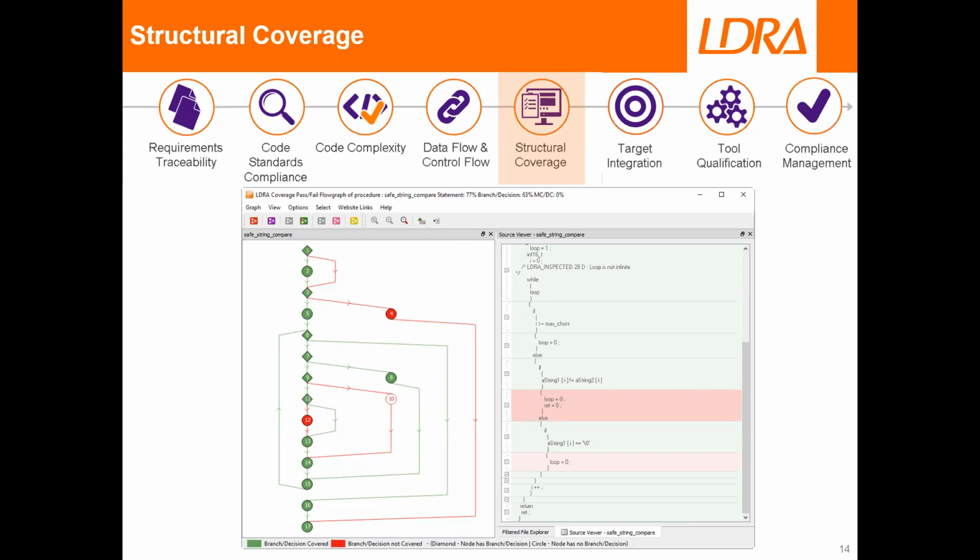So here's an example of using a flow graph that's overlaid with structural coverage data, and you can see which parts of the function have yet to be executed by looking at the red nodes, the red sections. It also shows the conditions needed to execute these blocks of code.